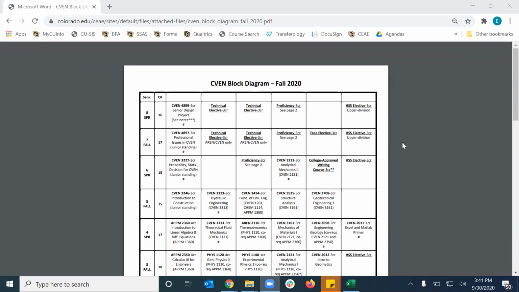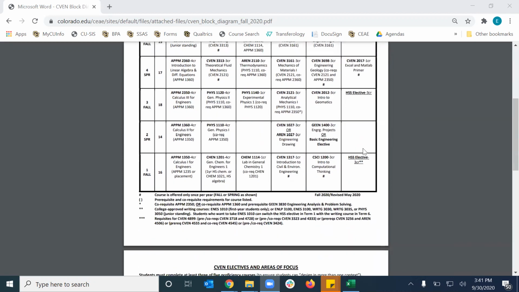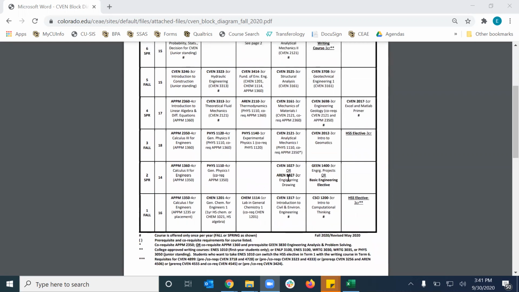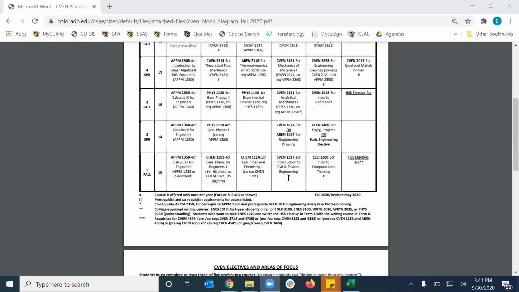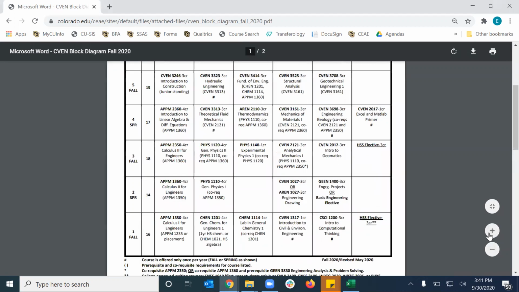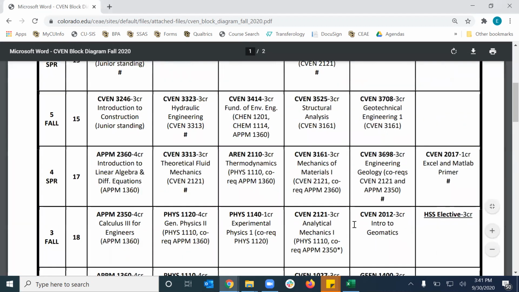So how this is set up is that each row is a semester, starting at the bottom and working up. And I will zoom in so you can see a little better. So within a semester, in this example, this is semester 5 out of 8 semesters. It's a fall semester and it has 15 total credits. And then each of these squares represents a class.